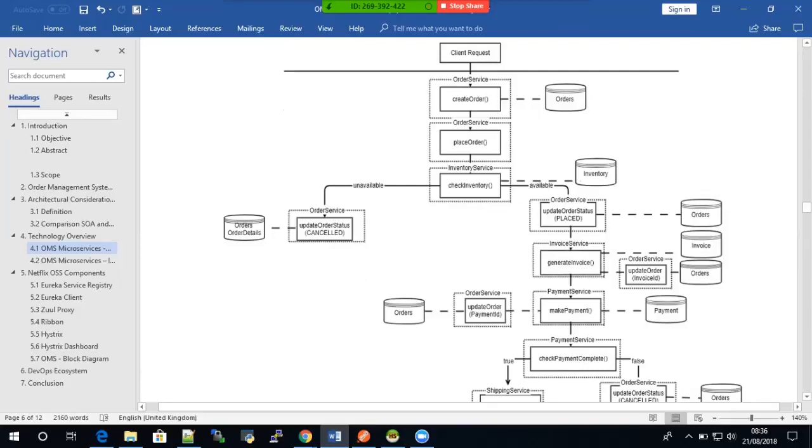As we see here, the dotted line boxes, namely the order service, the inventory service, the payment service, are all microservices. Each of these services have an independent responsibility. For instance, order service is used to create and place an order for products. Inventory service checks the availability of the given product in the inventory. The invoice service generates an invoice for an order. The payment service processes the payment, and so on.